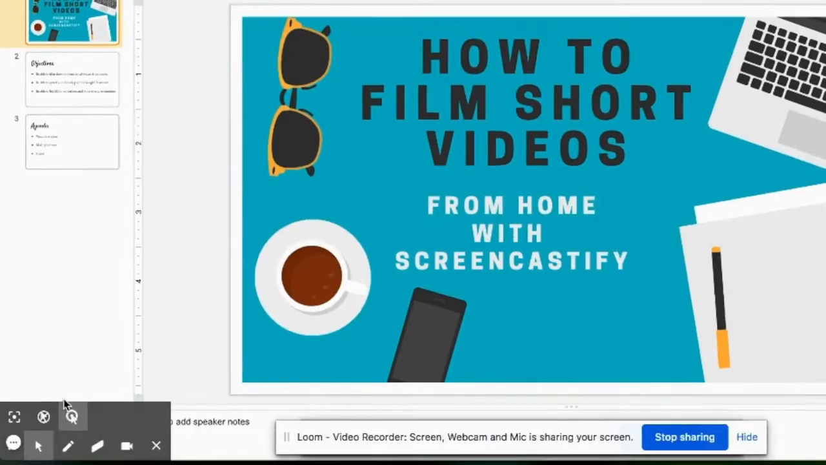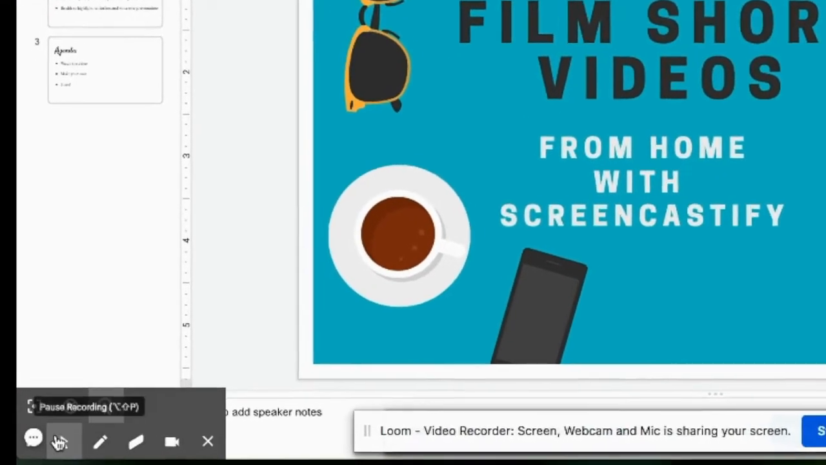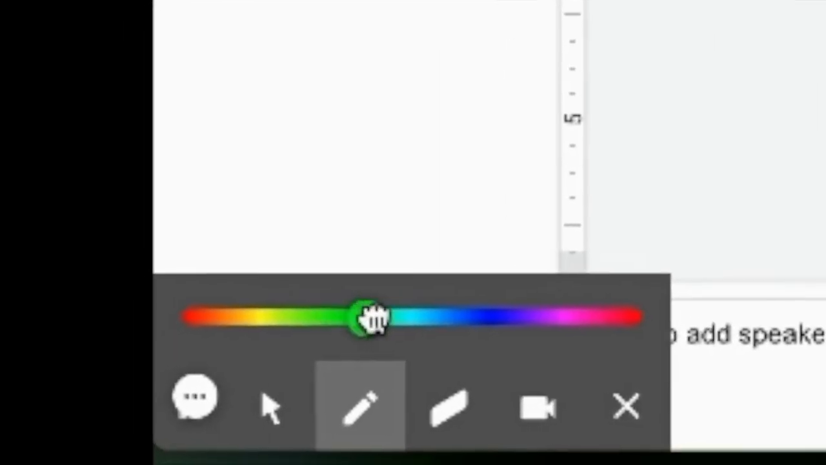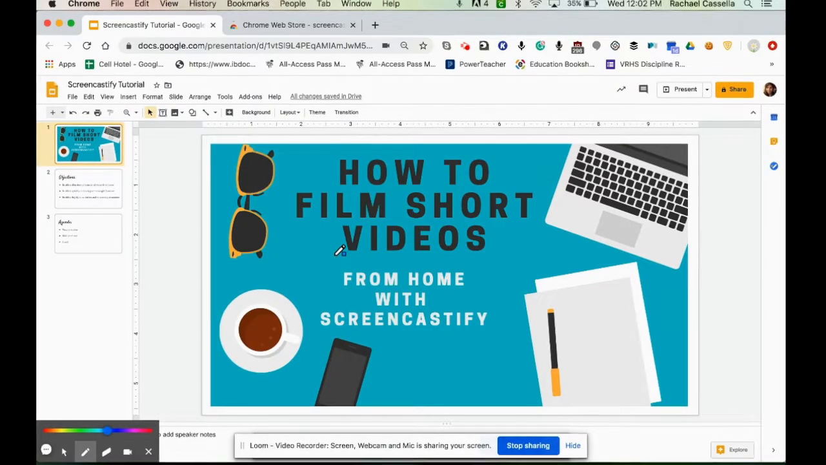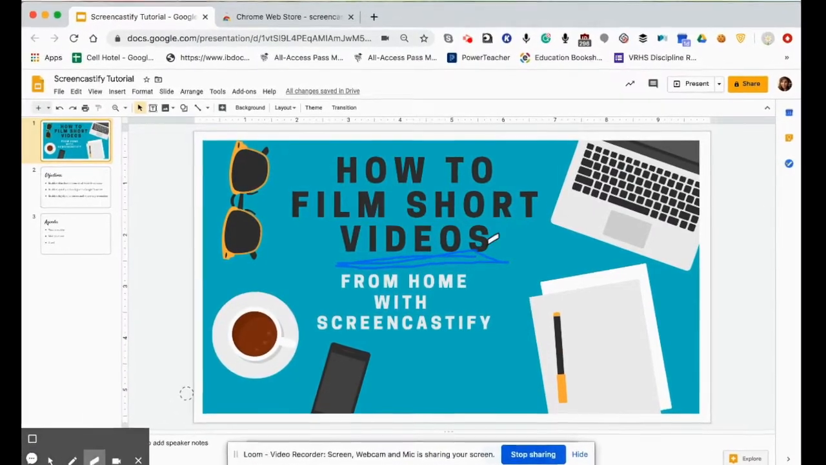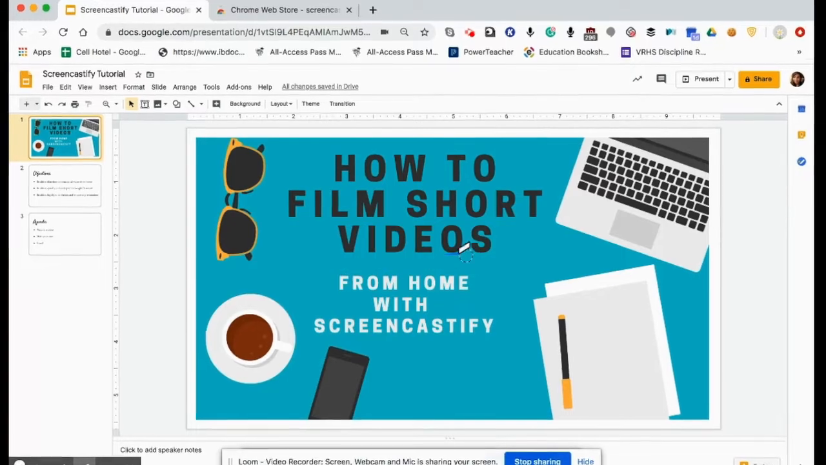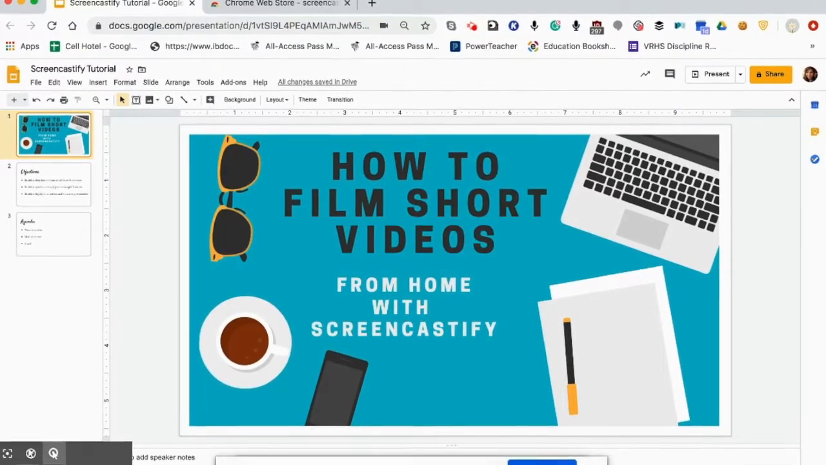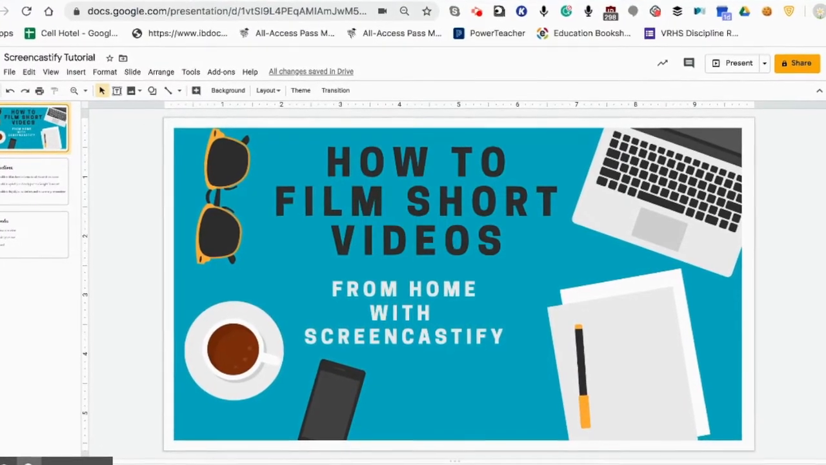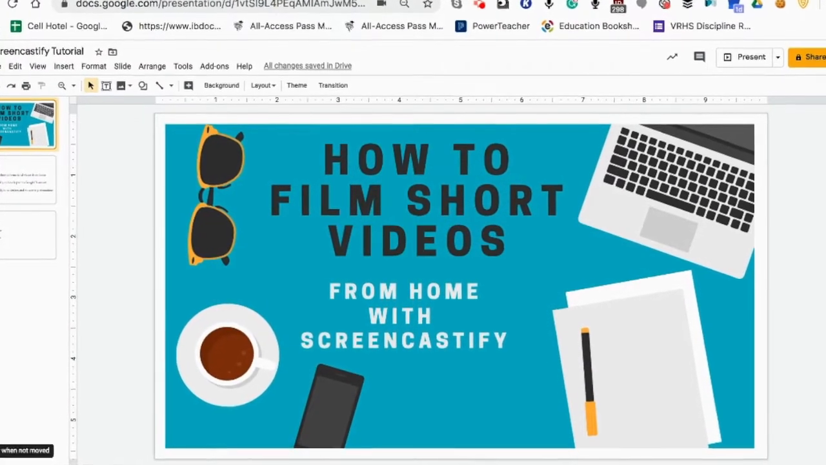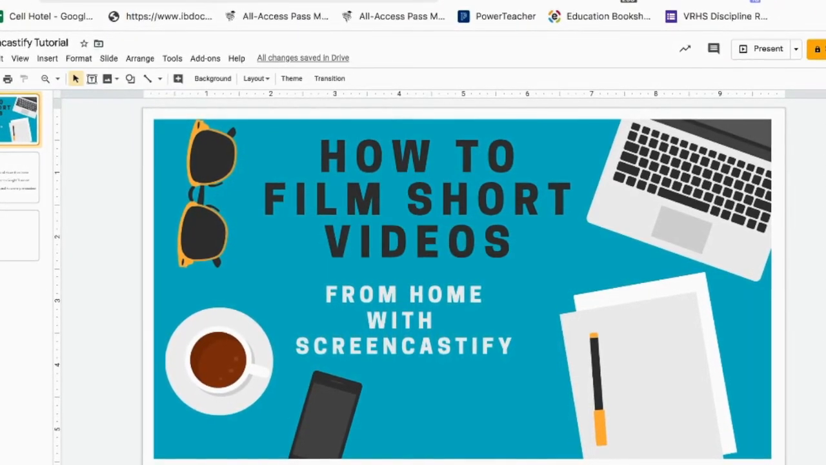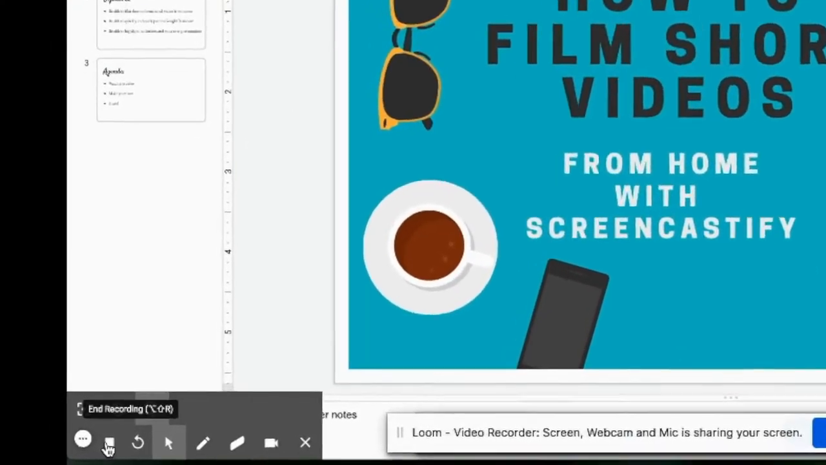So this is what the Screencastify menu looks like. Basically, you have your mouse pointer and you have your pen. You can change the color and you can annotate, highlight, underline, or erase. You can also go back to your mouse pointer, and you can also focus or hide your cursor. But when you're ready to stop, you can just press pause and then stop.